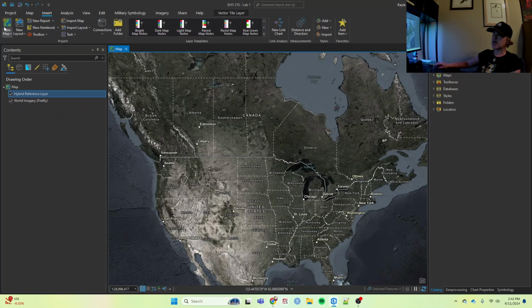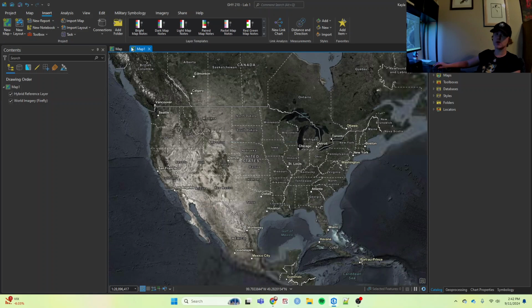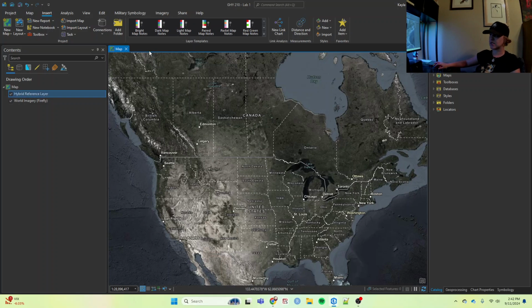In the Insert tab, this is where we can have new maps. These are not new projects, these are new maps. So if I open that up, it's just going to put up a new tab here. It's going to create a second map in this project. Think of this project kind of like a file folder, and these are each of the individual tabs in that. I can have a new layout. That's going to be useful when you start saving maps to print or to export. And those are kind of the two main features.